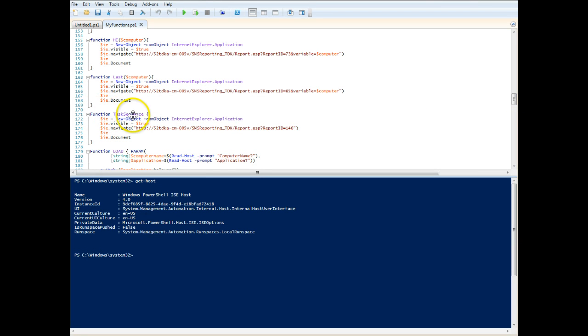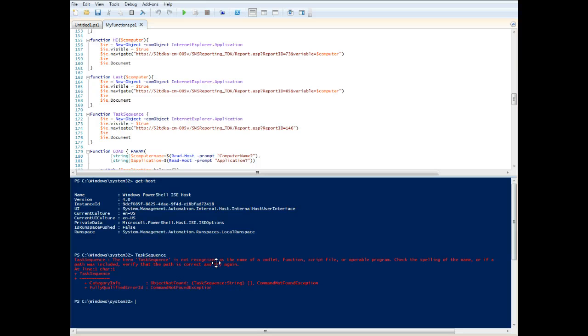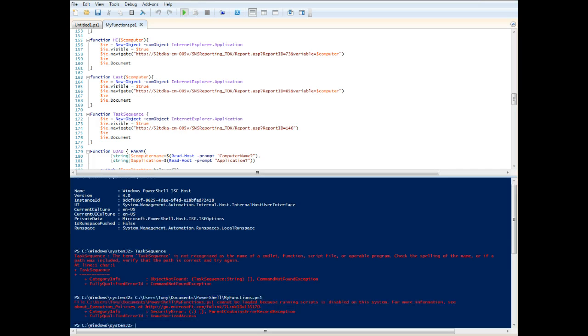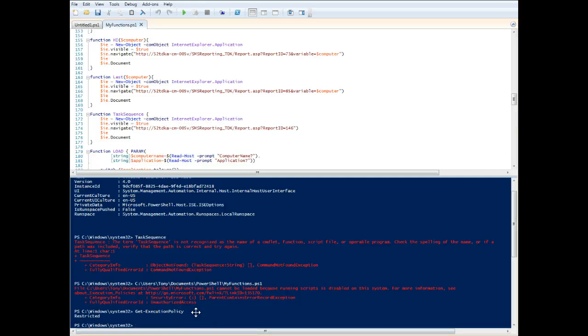For instance, this function, task sequence. If we just type that in the command line, it says, hey, I don't know what that is. But if I run this code that contains all those functions, it gives me an error and says, you can't do that. Oh, hang on just a second. Let me fix that real quick. Okay, so you'll see that I just ran the command get-execution-policy, and it is restricted.